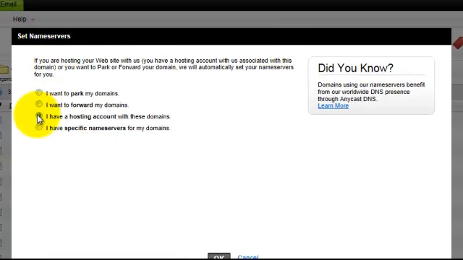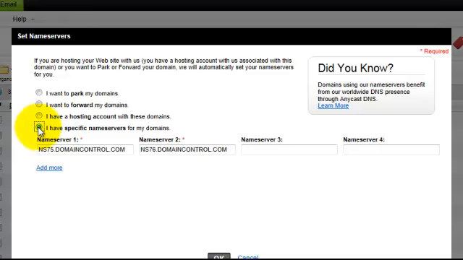Now we want to go down to the bottom one here, which says I have specific name servers for my domains. What we're telling GoDaddy is that we are hosting this domain at a different name server. So we check that radio box there, and it brings up name server 1, 2, 3 and 4. We only need to fill out the first two. So we click in there, highlight that and backspace it. Then we paste in the name server that we copied from our email, so we'll just go Control V.